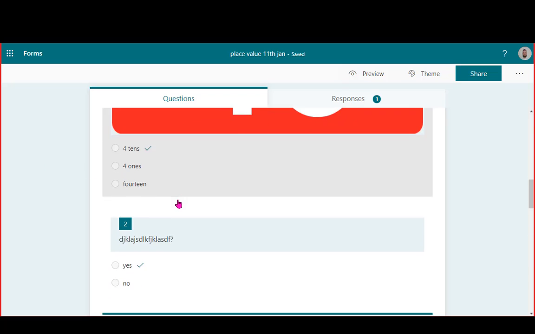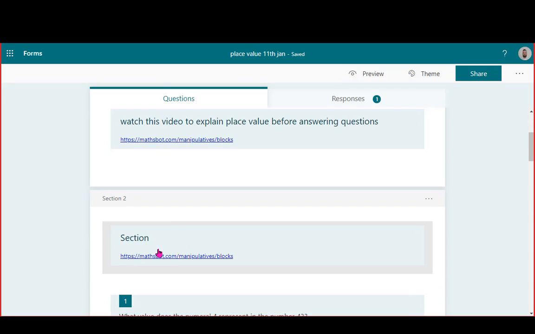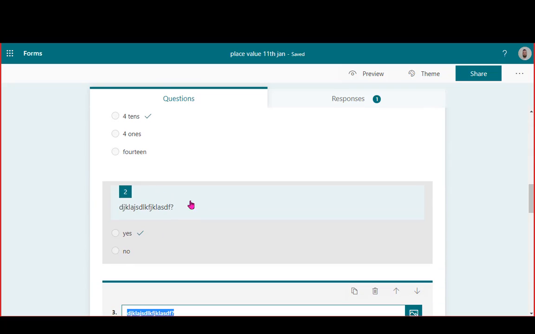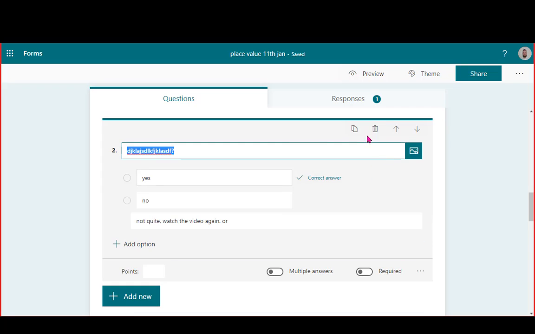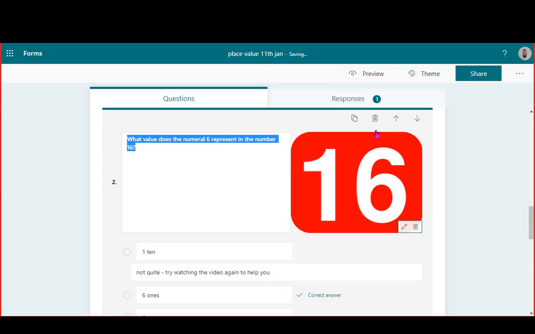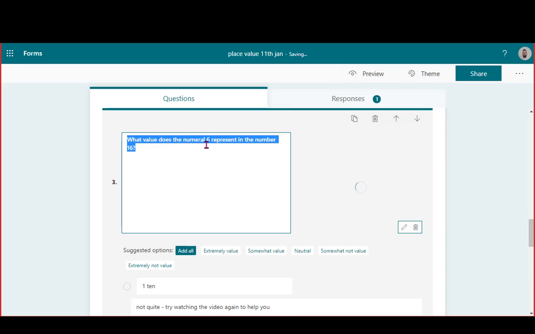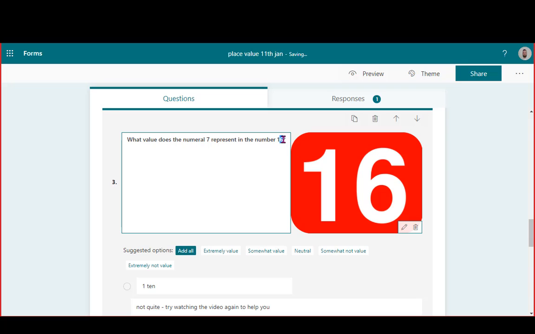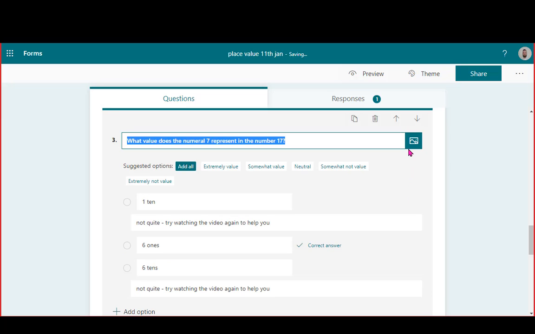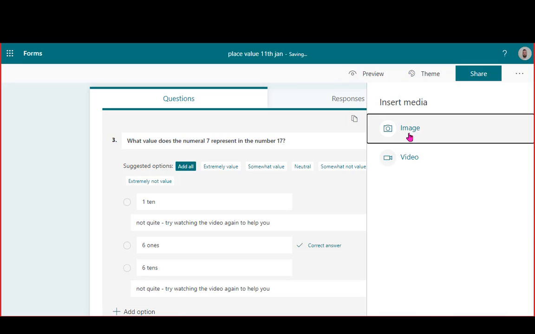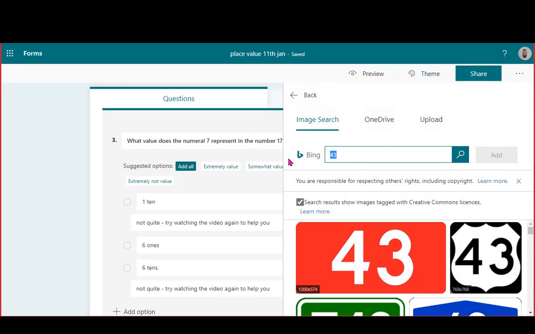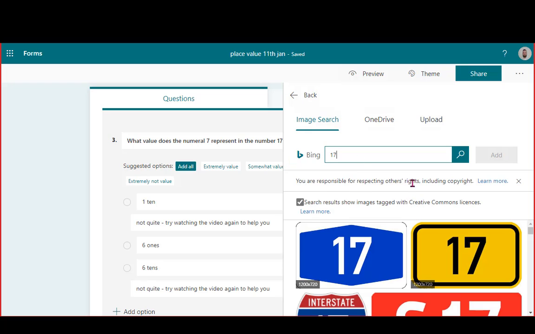So the first one was for 43, the second one was for 16. That was just copying the same question and duplicating it and then editing it as I required. So I can copy this question, this becomes number 3. What does the 7 mean in the number 17? And then I can just go and put a new image in here for the number 17. So I can make these real quick, I get a quick turnaround in terms of doing that.